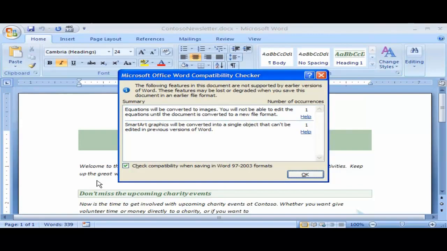The Compatibility Checker lists all of the features in my document that will behave differently in previous versions of Word. If I want more information about these items, I can click Help. You'll notice that the equation will be converted to an image, and the Smart Art graphic will be converted to a single object when Sam opens the newsletter in his version of Word.